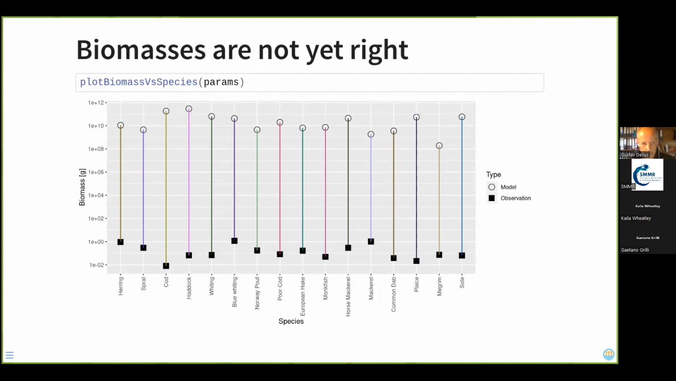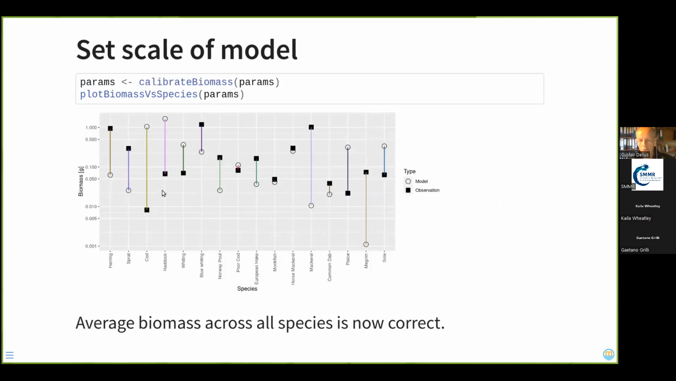This plot here, created by plot biomass versus species. For each species on the horizontal axis, it plots with an open circle the biomass that is currently in the model, and with a filled square, the observed biomass that we had put into the species parameter data frame. And they don't agree at all. Mizer just hadn't used that information when it was setting up the model so far. Not a big problem, because there are functions to fix that.